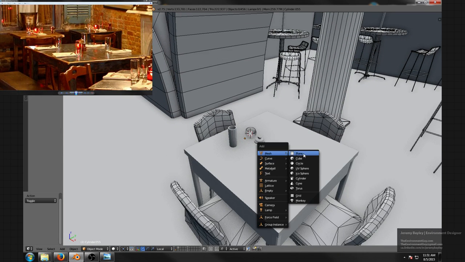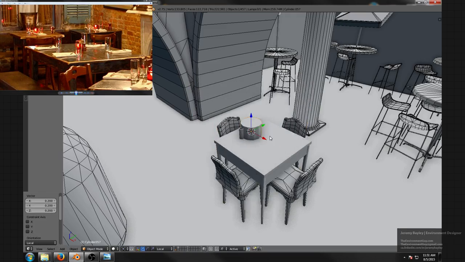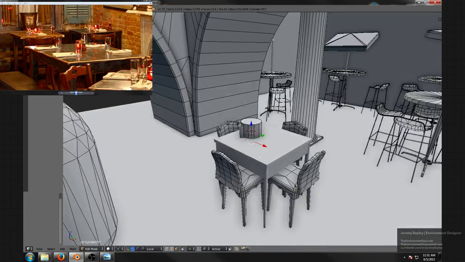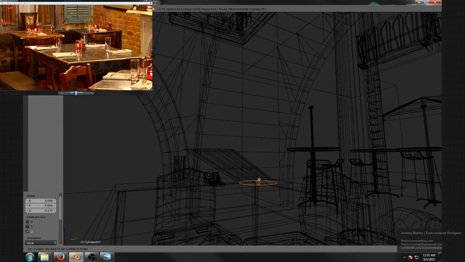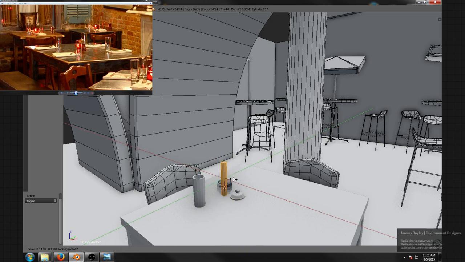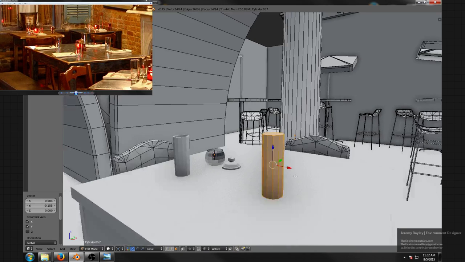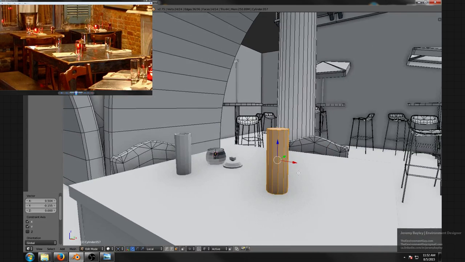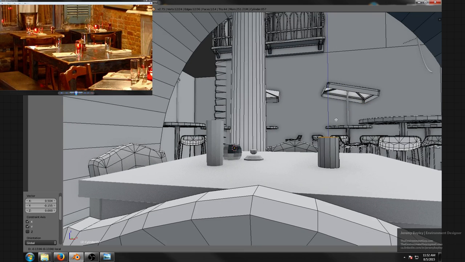So this should be another really simple object. Just gonna be a cylinder with 12 edges. Snap to the edge of that table. There we go. See, the top of the grinder is kind of a round shape, so it's a handle to hold on to. Actually, those pepper grinders look kind of short in the reference. They're shorter than that cup. So we'll move it down like so.